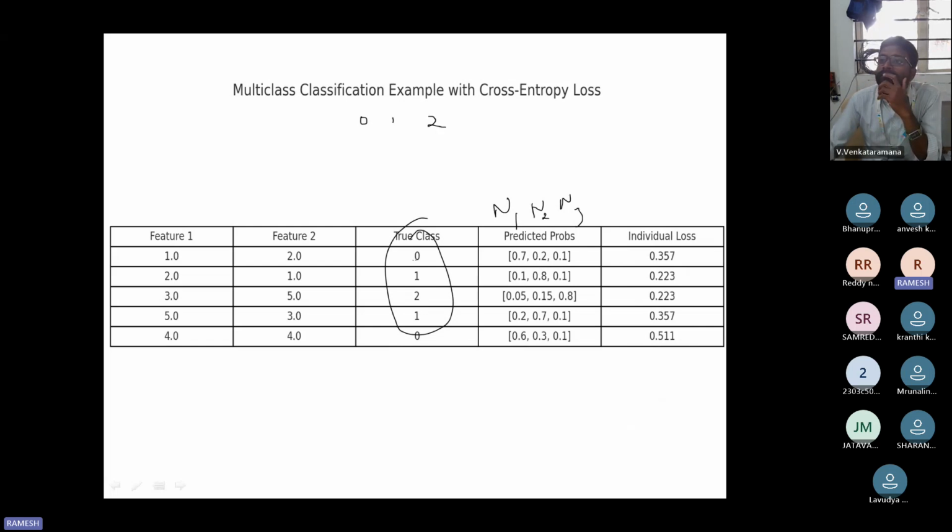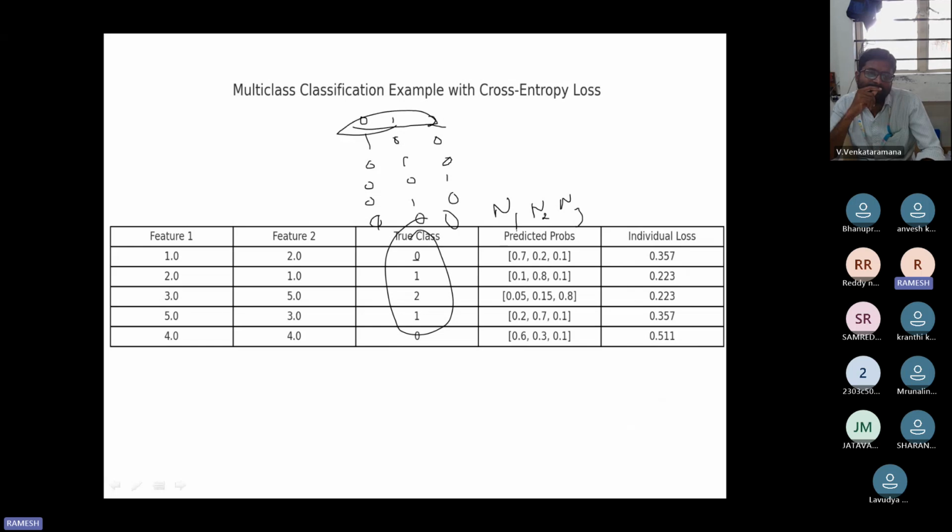So if it is 0, it will be encoded into 1 0 0. Next 0 1 0, then 0 0 1 for the third row, the fourth row is 0 1 0, and the fifth row is 0 1 0. This is the 3-dimensional one, and 3 neurons we are taking. That's why each neuron will give us some output.